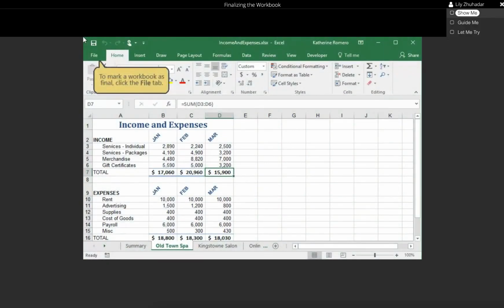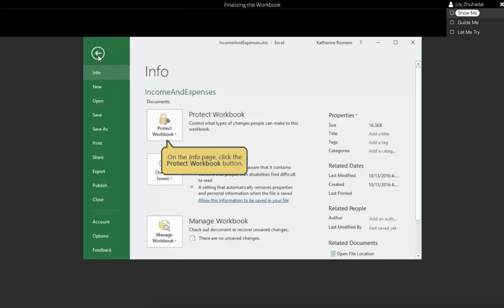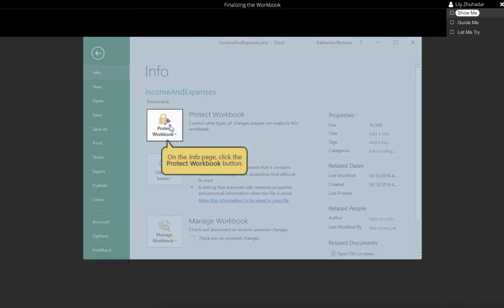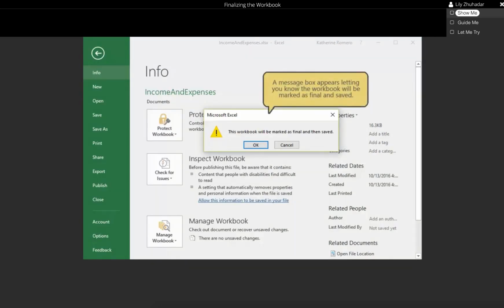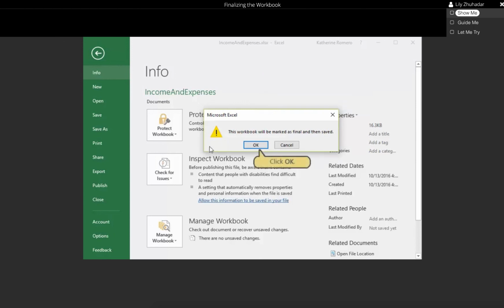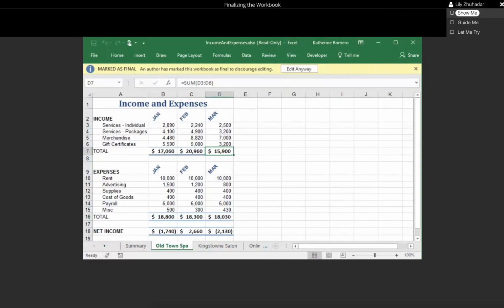To mark a workbook as final, click the File tab. On the Info page, click the Protect Workbook button and select Mark as Final. A message box appears letting you know the workbook will be marked as final and saved. Click OK. Another message box may appear explaining which features will not be available. Click OK again.